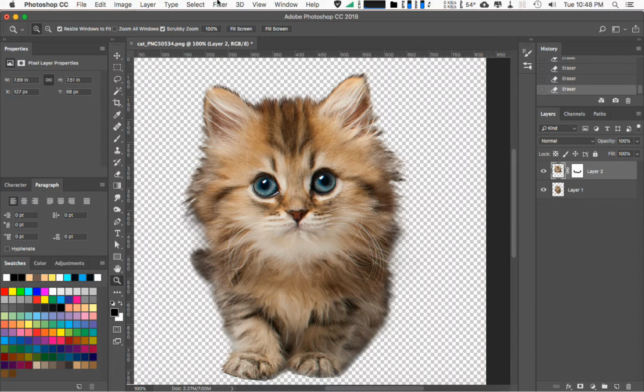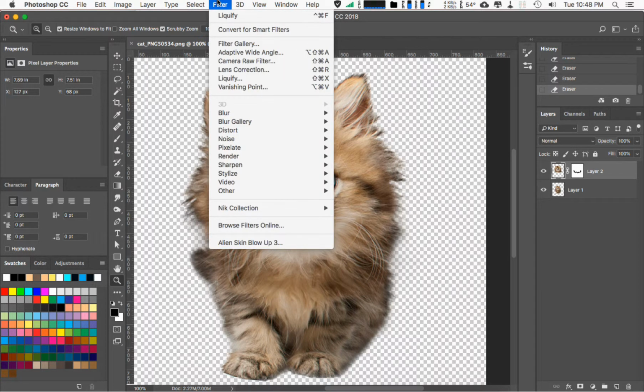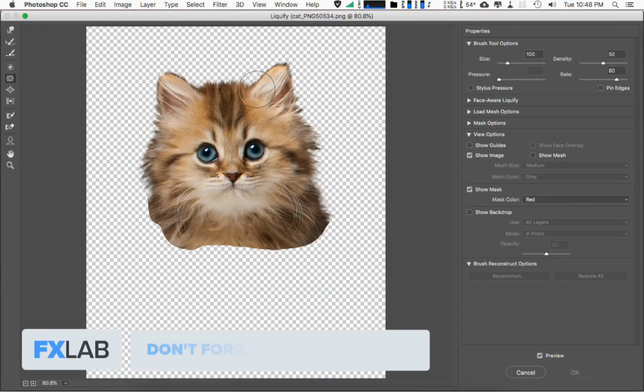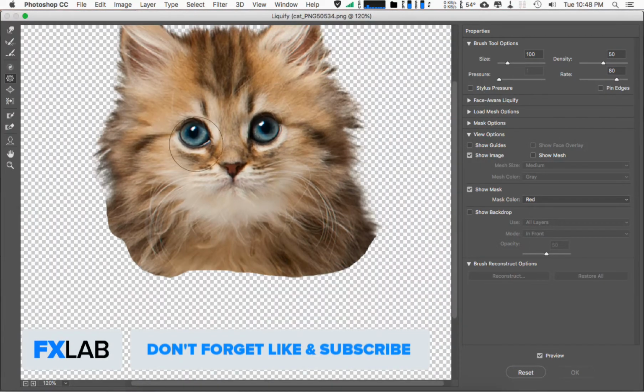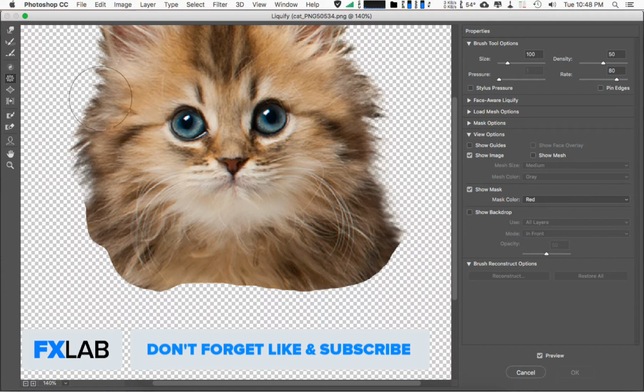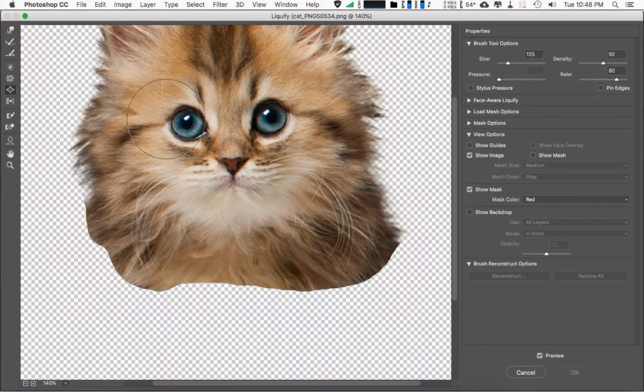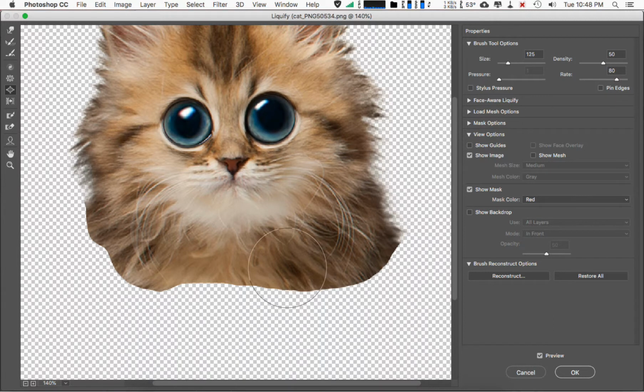Then we go to filter. Click on liquify. Select bloat tool, and we click exactly around the eye. While press, choose around 2 seconds then release. Make sure both eyes look similar size.